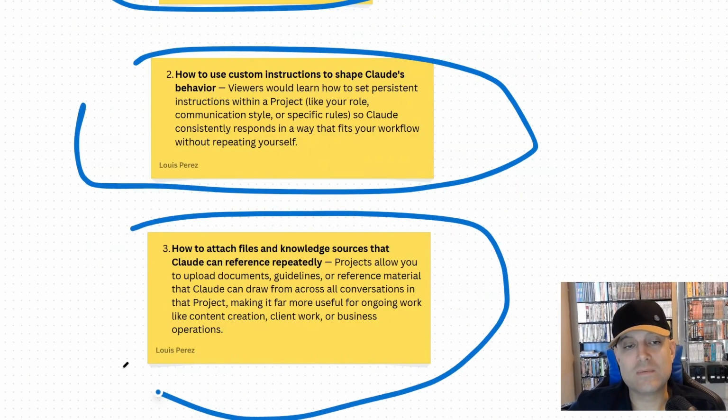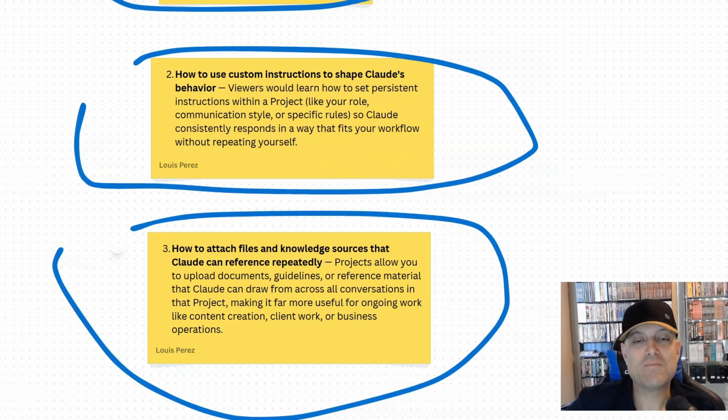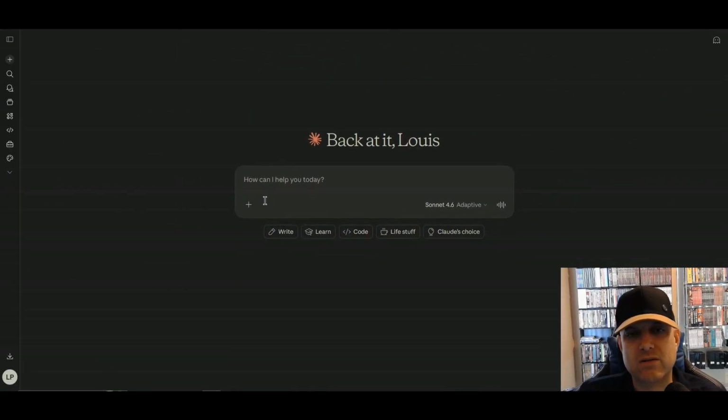And the next thing I'm going to talk about is how to attach files and a knowledge base to it, so it gives guidelines. You can upload documents, PDF files, different types of files, and it can draw from that information. It will also help the responses based on what the actual project is that you create, and help it respond better to you.